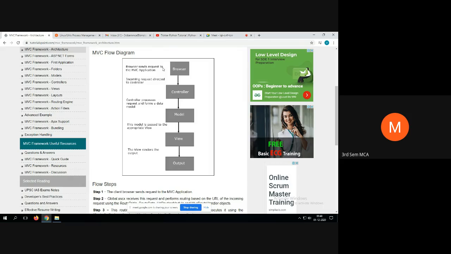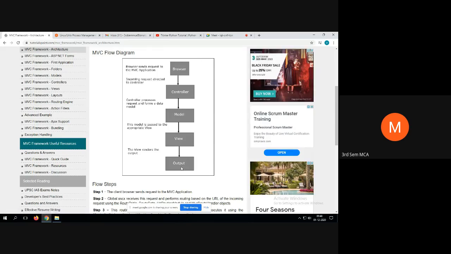Okay, then the browser sends a request to the MVC application. So upon you submitting the input, it will send that to the controller. The controller will do the processing, and that data will be stored in the database. Then it will be sent to the GUI to display on the browser. Once again, the output will be displayed on the browser. So this is how model view controller works.